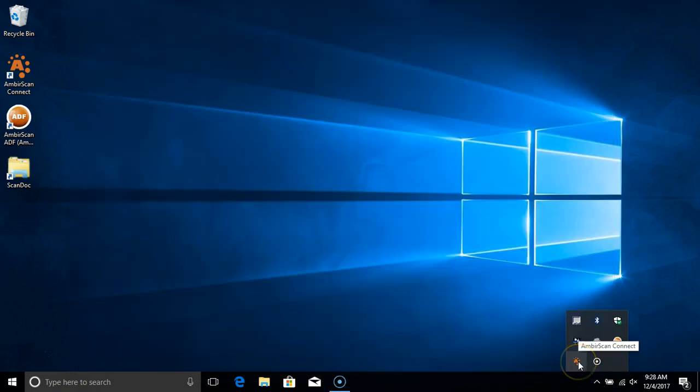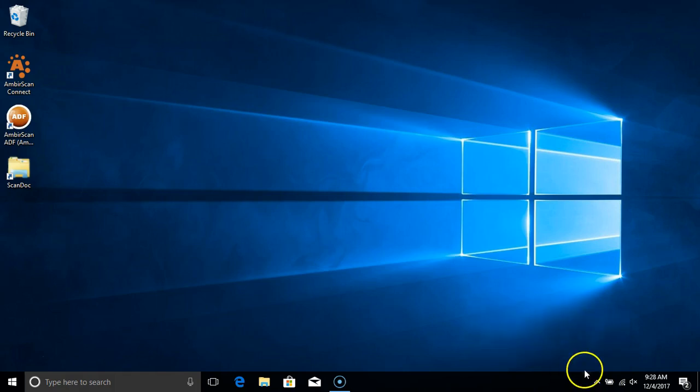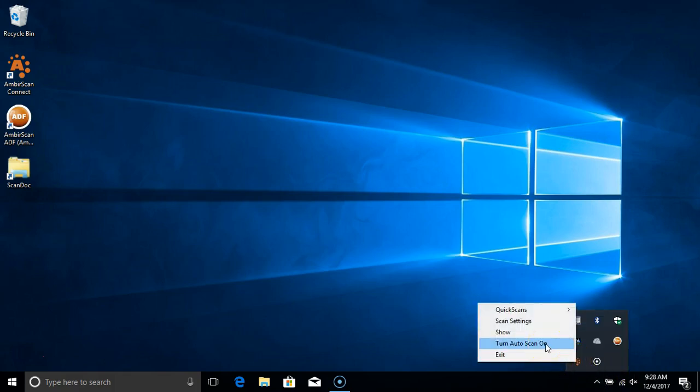Then the last option you'll see down here is turn off auto scan. This allows you to disable the AmbirScan Connect software from interacting with the scanner while it's still on, and it also will allow you to turn it back on as well. This is if you wanted to use the scanner outside of the AmbirScan Connect software, because once AutoScan is on, anytime you put a document or card into the scanner, it will start auto-feeding. So trying to use the scanner in a third-party application outside of AmbirScan Connect is not possible while AutoScan is running.